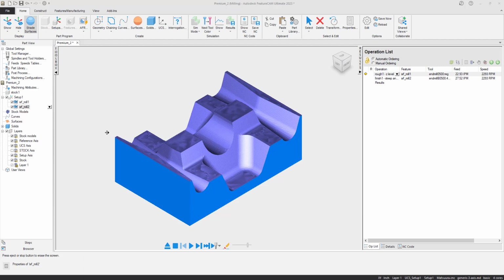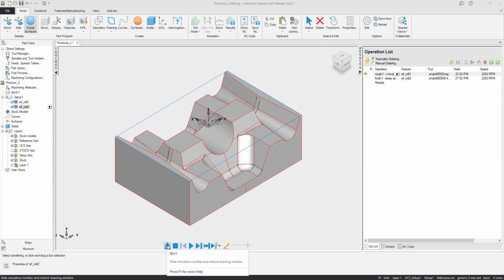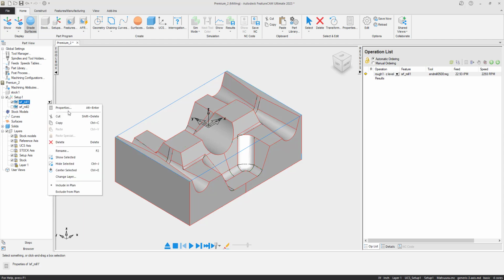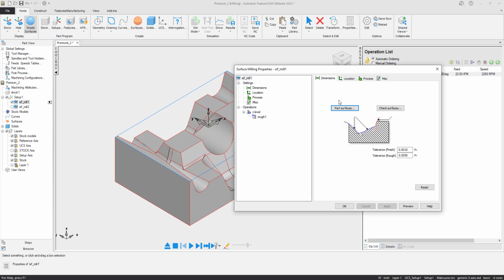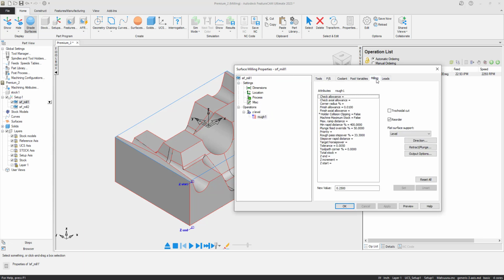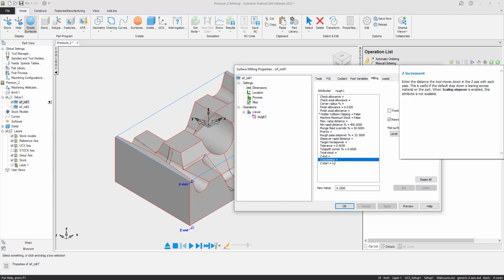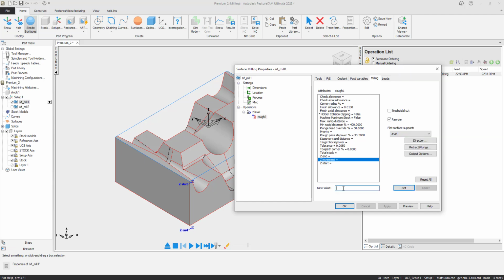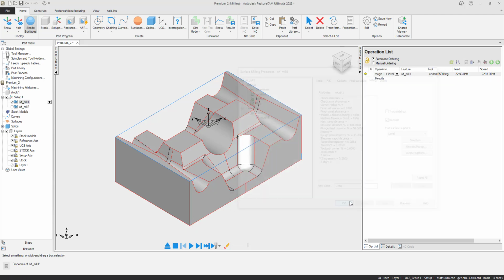Now what I want to look at is I'm going to hit eject, and I want to deselect surface milling 2. I'm going to come back to my milling 1 and go to my properties. I'm going to come up to my roughing on milling, and down here on the Z increments, I'm going to change this to 250 thousandths. Now this causes it to not be as aggressive, but let's see what else it does. I'm going to hit OK and run this again.